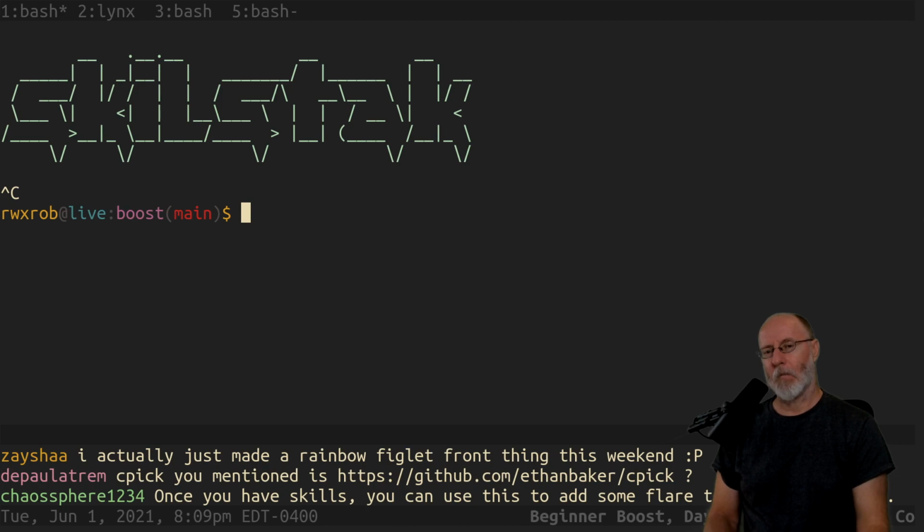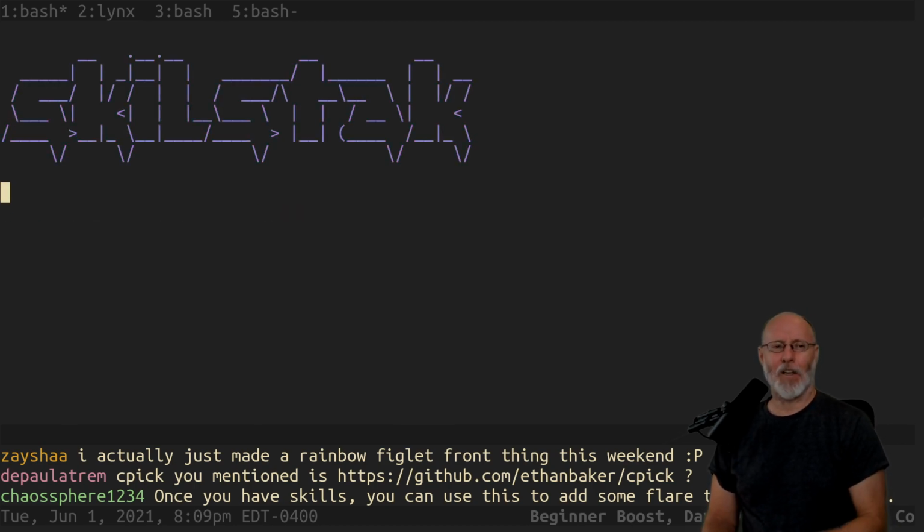But I am working on fixing the CPIC program, because if you have CPIC, you can actually run it in place, and you can use it to pick all kinds of colors. You can use this to add flair to your lead skills. Yeah, I mean, you could put that in some scarier font, right?